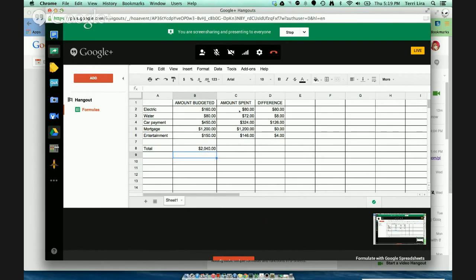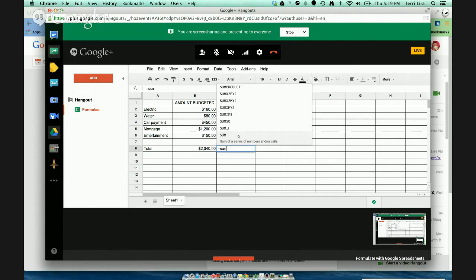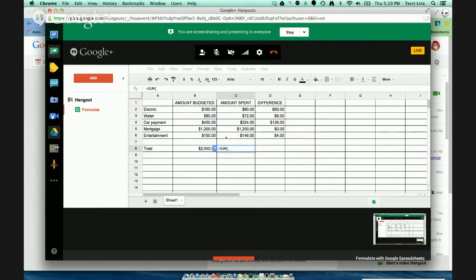So we want to do the same thing with amount spent. I want to know the total of all the amount that I spent. So again, I'll hit equal sign, and then I'll type the word sum, and it prompts it. I'm going to click on sum. It opens up my parentheses. I'm going to click on the cell I want to start with, and then I'll highlight all the cells that I want to add together. And you can see it's going to put those cells into your cell where you want your formula. Close parentheses and hit enter.